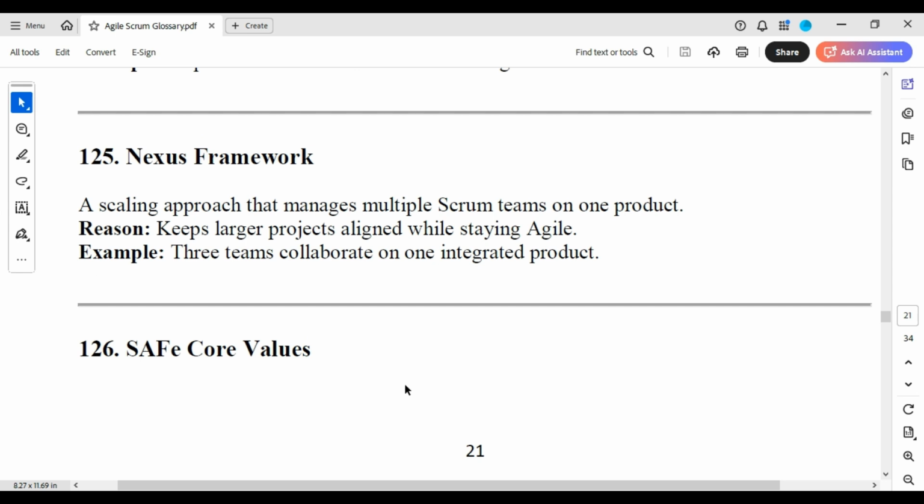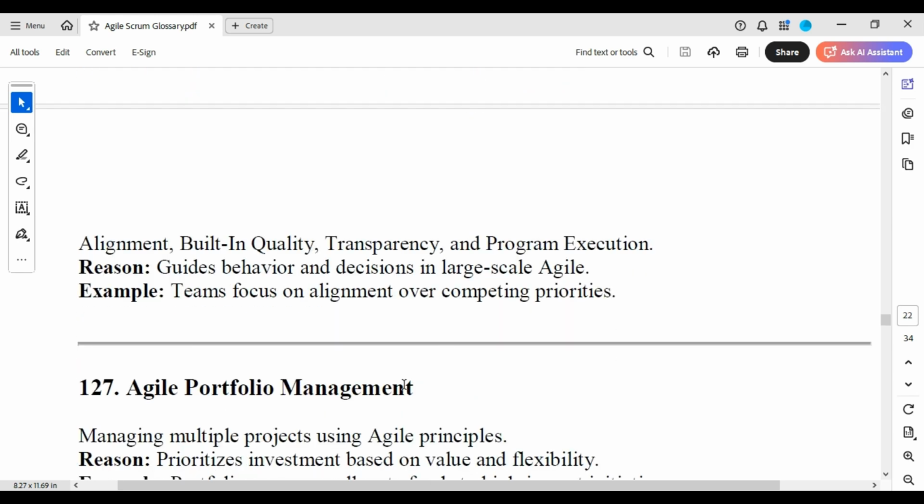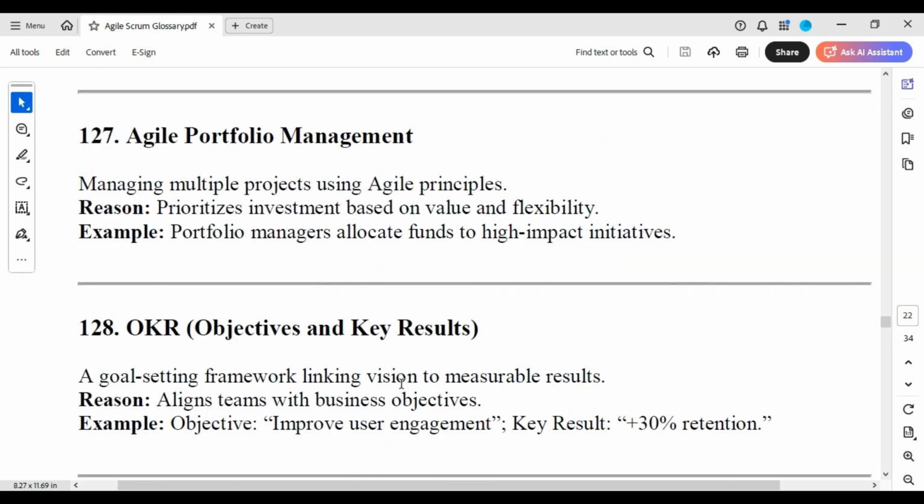Nexus Framework: a scaling approach that manages multiple Scrum teams on one product keeps larger projects aligned while staying agile. Three teams collaborate on one integrated product. SAFe core values: alignment, built-in quality, transparency, and program execution guide behavior and decisions in large-scale agile. Teams focus on alignment over competing priorities. Agile portfolio management: managing multiple projects using agile principles prioritizes investment based on value and flexibility. Portfolio managers allocate funds to high impact initiatives.